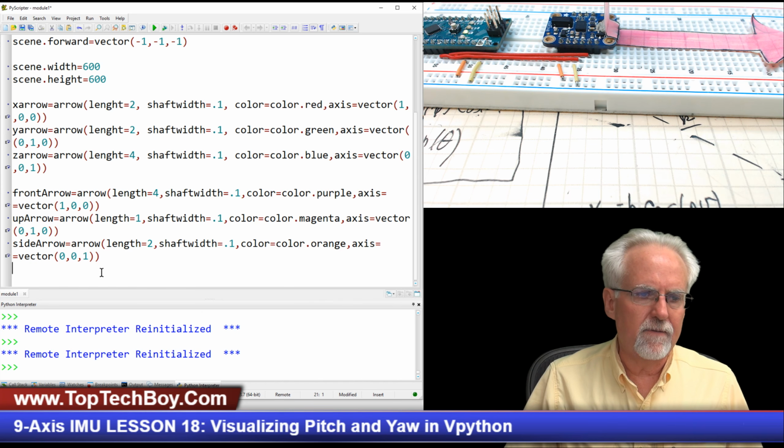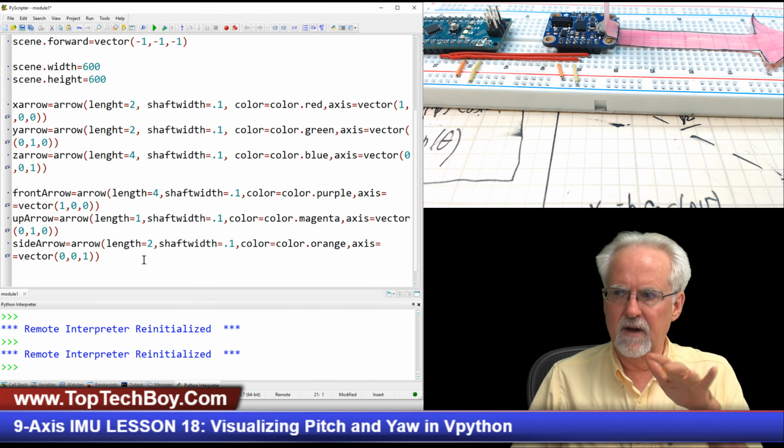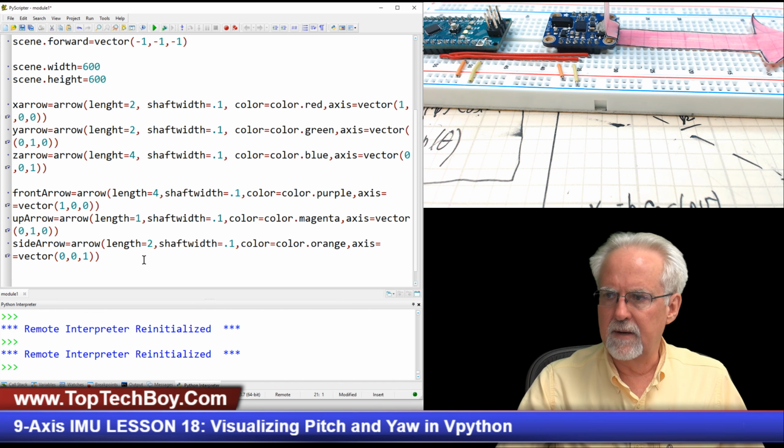Okay, so we got our frame built. We're really moving along right now. Now let's see if we can animate this thing. Okay, so we want to begin to animate it. So I've got a frame now. The next thing is I want to animate it.